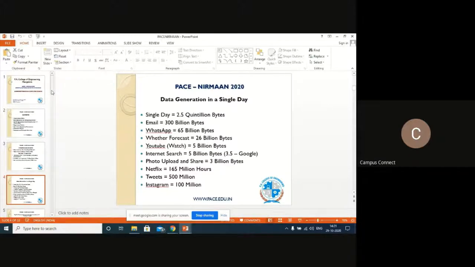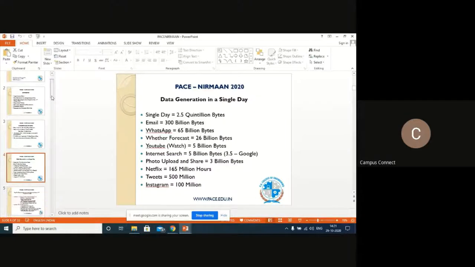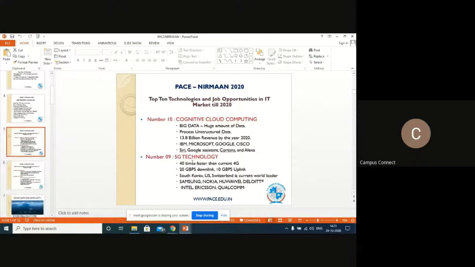So next are some of the technologies which are going to rule in the upcoming years, say after 2 to 3 years, out of which in number 10 we have cognitive cloud computing. This completely depends upon big data, a huge amount of data.